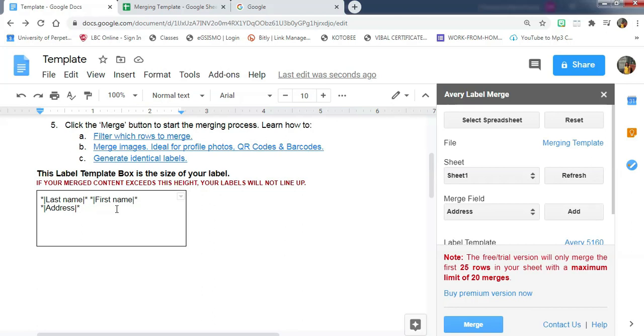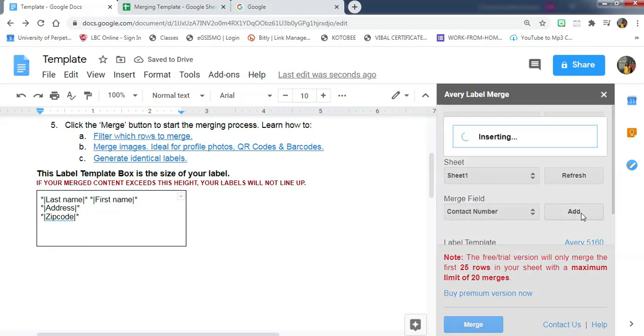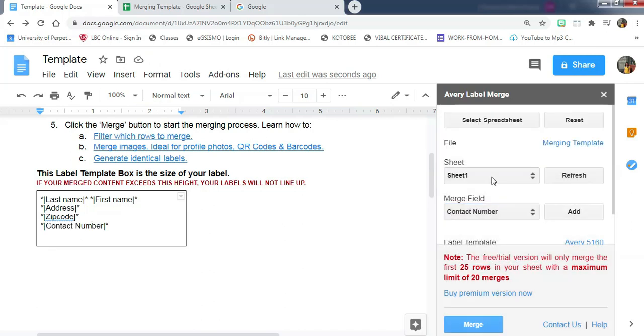Okay. And then, after the address, pwede nyo din ilagay under the address is the zip code. Then, click add. Kayong bahala kung saan nyo siya gustong ilagay. Then, under the zip code is the contact number. There. Okay? Alright.